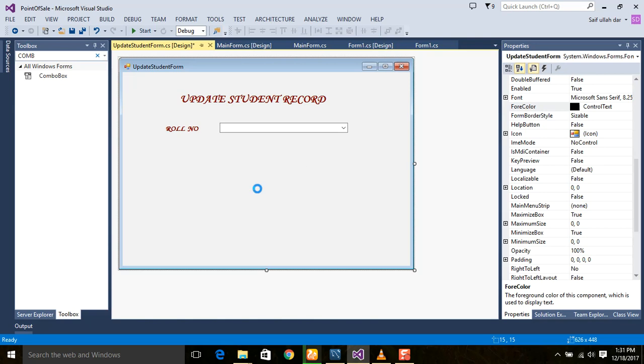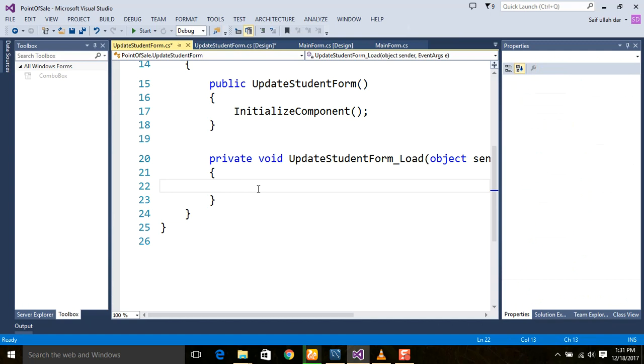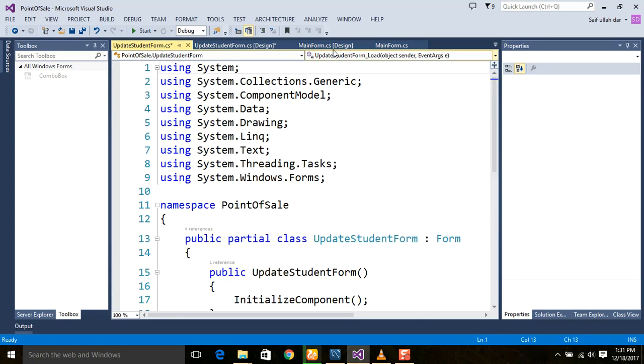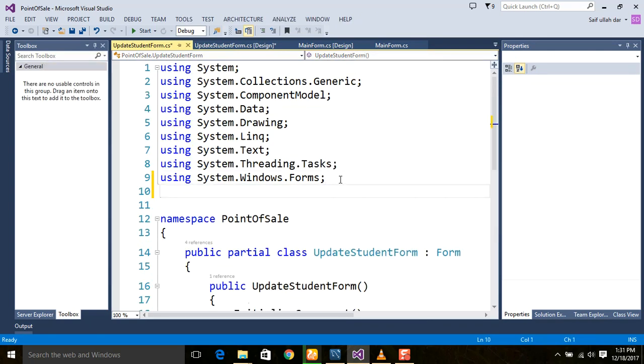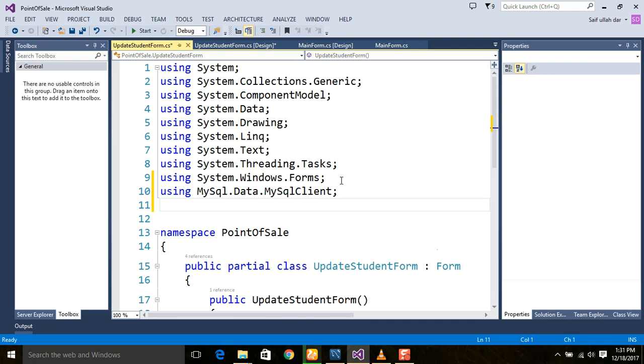For this, we need to perform some tasks. First of all, we need to insert the package, using MySql.Data.MySqlClient. Remember that C# is a case sensitive language, so you should be very careful about that.